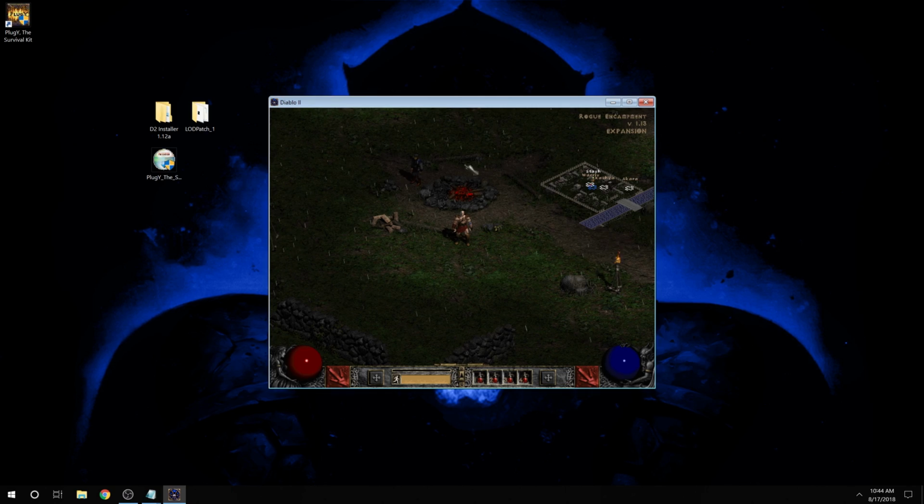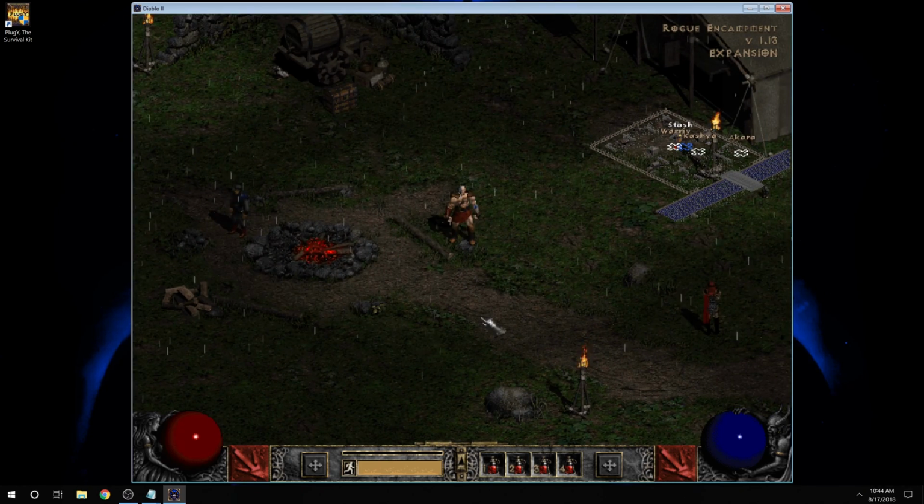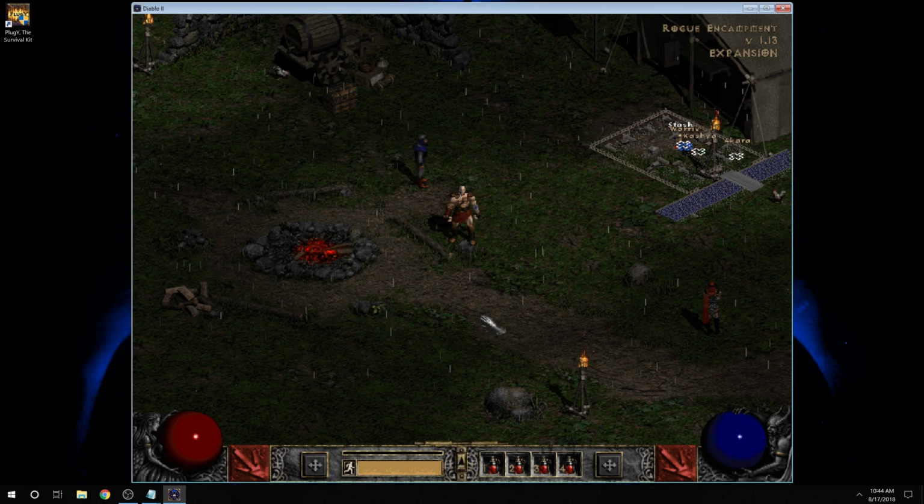Alright, this pretty much concludes this little tutorial. So I hope you found it helpful. And stay tuned for more Diablo 2 tips, including how to run multiple installations in Diablo 2 so you can switch between Battle.net, modded single player, and even playing on a private server.